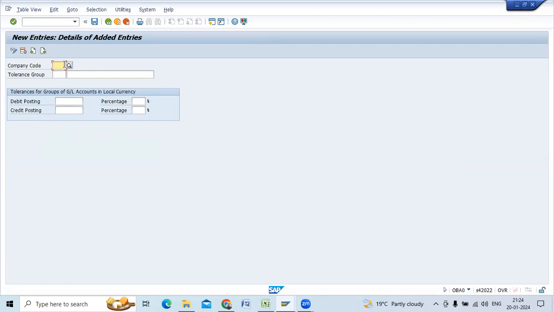Just click on new entries. You have to give your company code. So my company code is Q200. I've given here the description, Q200 tolerance group.